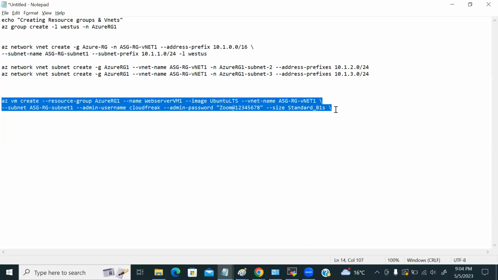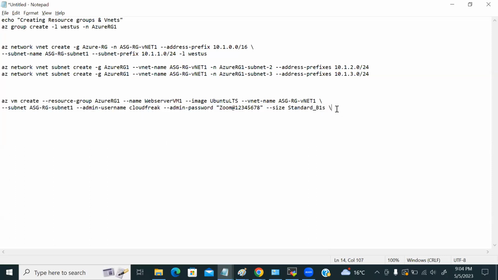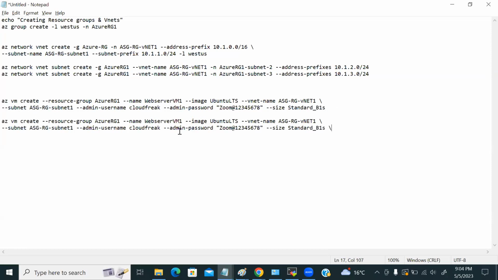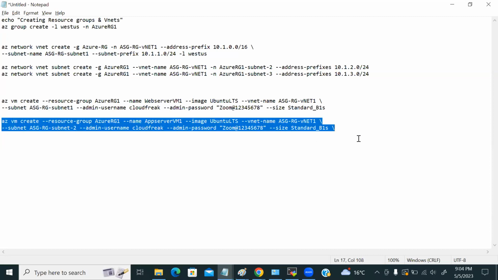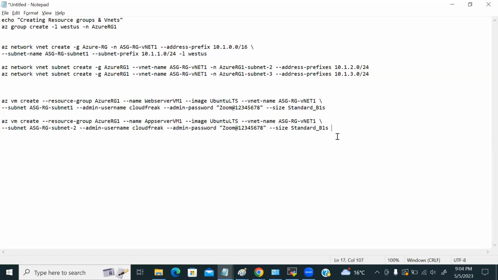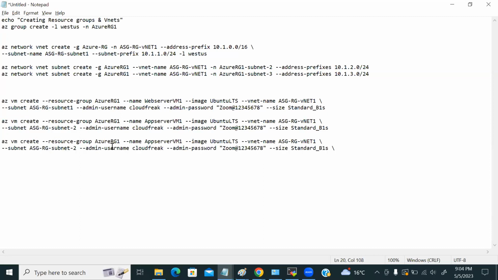Username remaining is okay. And here I'm going to change, instead of web server, app server, and VNet name the same. Subnet name is -2, and then three. This I'm going to give DB. So here VNet name is same, subnet name is 3.